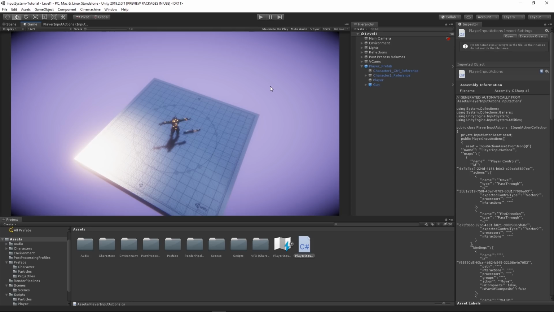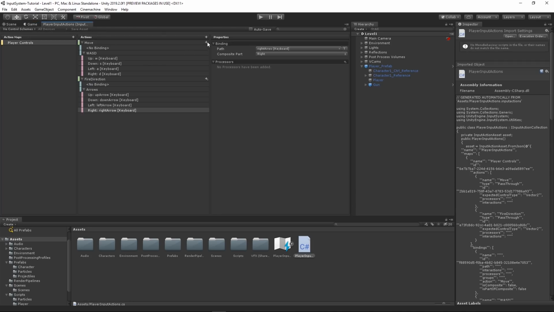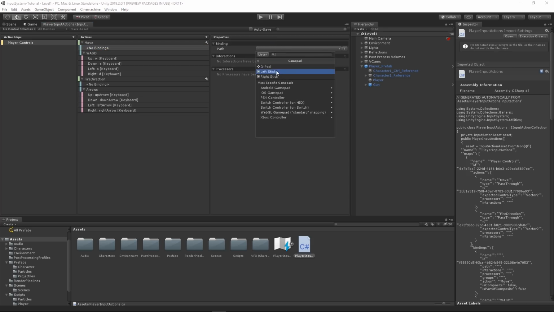One more thing we can do is, let's say you want to use an alternative input for the same action, a gamepad for instance. Go back to our input action, and let's create a new binding for the move action, then assign its path to gamepad left stick. Then repeat the same steps for the fire direction and assign it to the right stick.